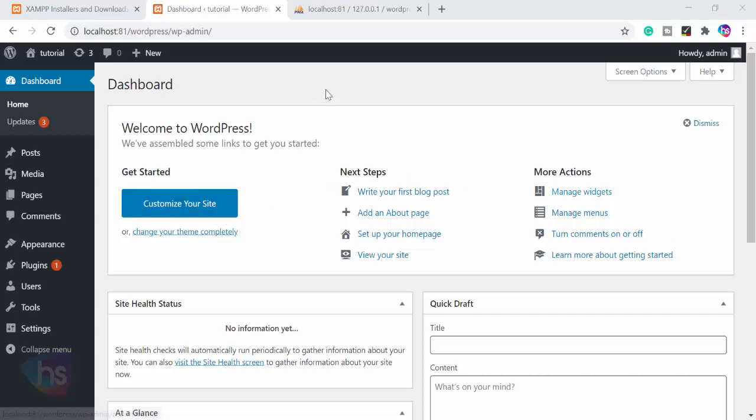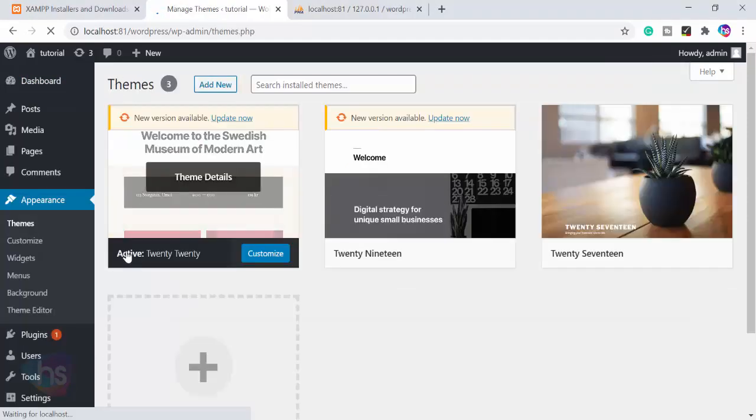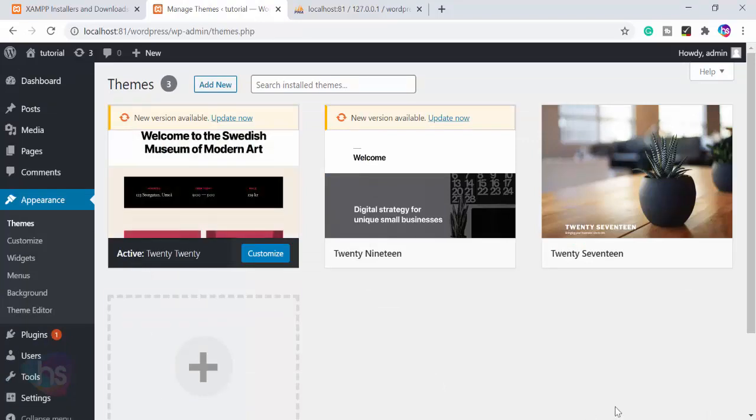See, themes come under Appearance. Under Appearance there is an option called Themes. Just click Themes, and you will be redirected to the admin themes page. By default in WordPress, three themes will come: the 2020 theme, the 2019 theme and the 2017 theme. These are the three themes coming nowadays.